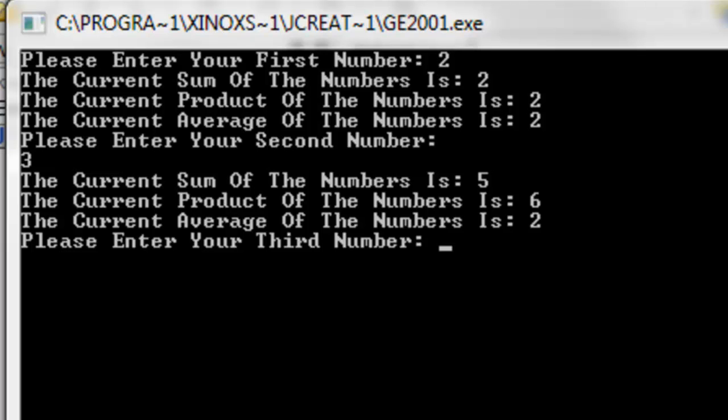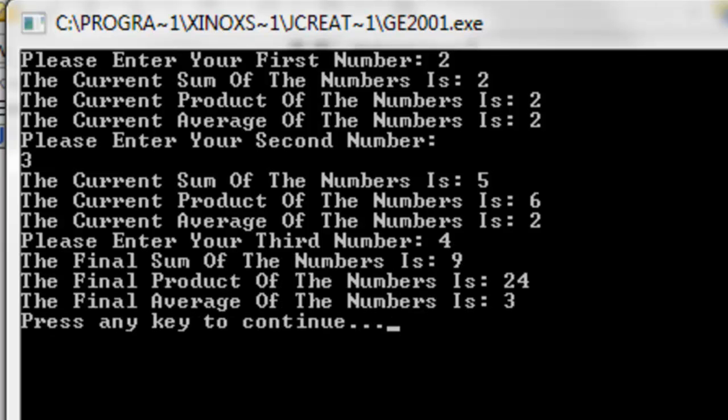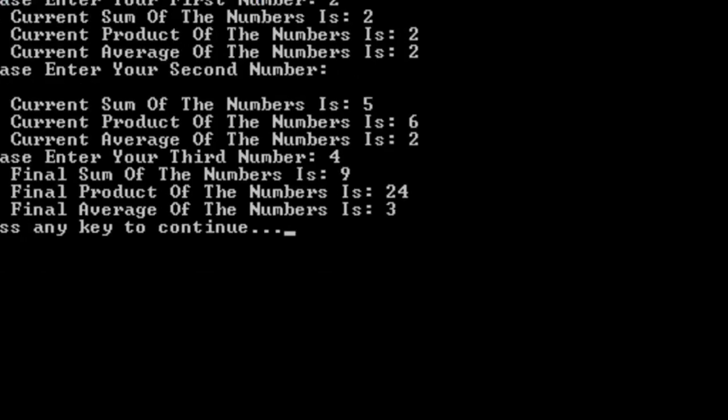Really, we should be using a double there. Sorry, that's kind of my fault. And then enter the third number, 4. The final sum is 9, the final product is 24, and the final average is 3. But as you can see here, it just looks kind of all dumped into one. So I'm going to make use of something called a blank line, just to break it up a little bit better.